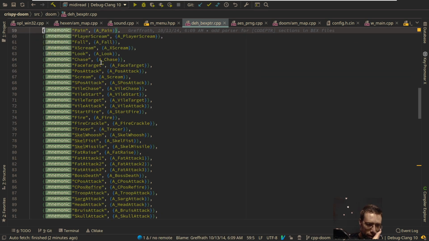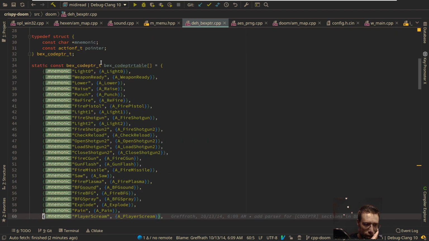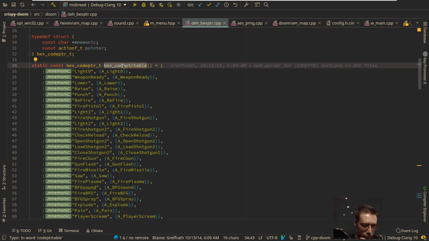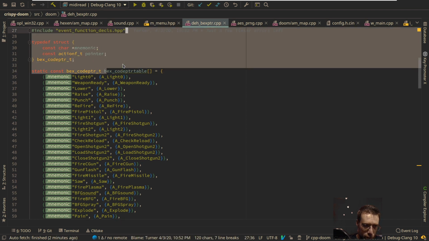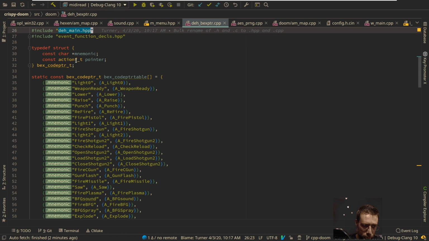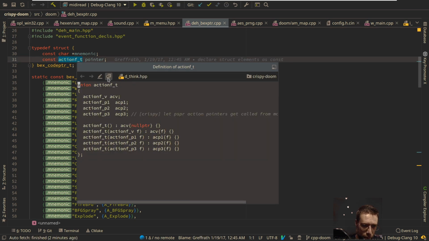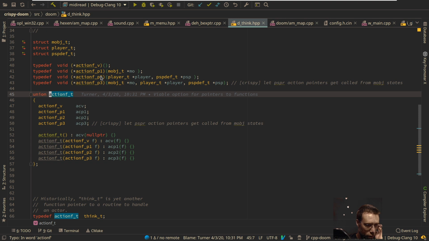But we've got this table here. This is the code pointer table, which is a static const array. Now, this is all information that is known at compile time. It is const character pointers, and it is function pointers. This action_ft, we spent a fair bit of time on this thing, is this union of a bunch of different function pointer types.